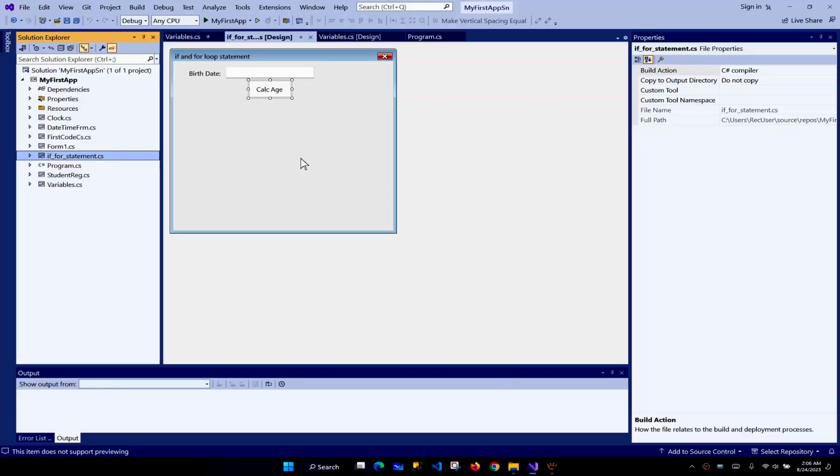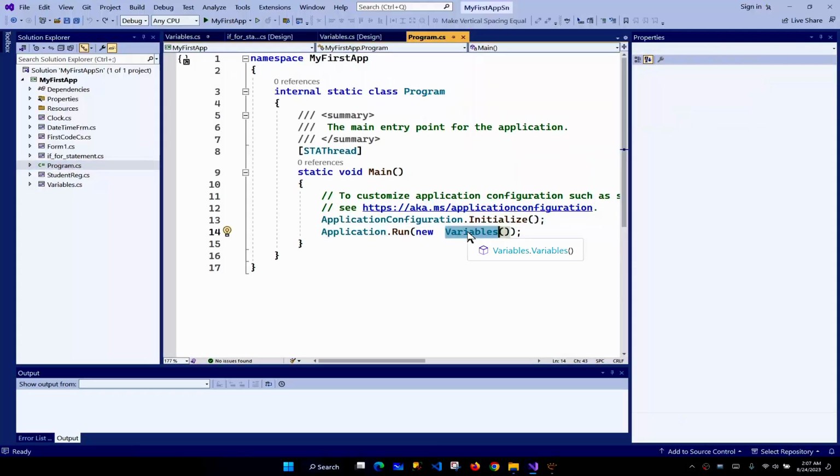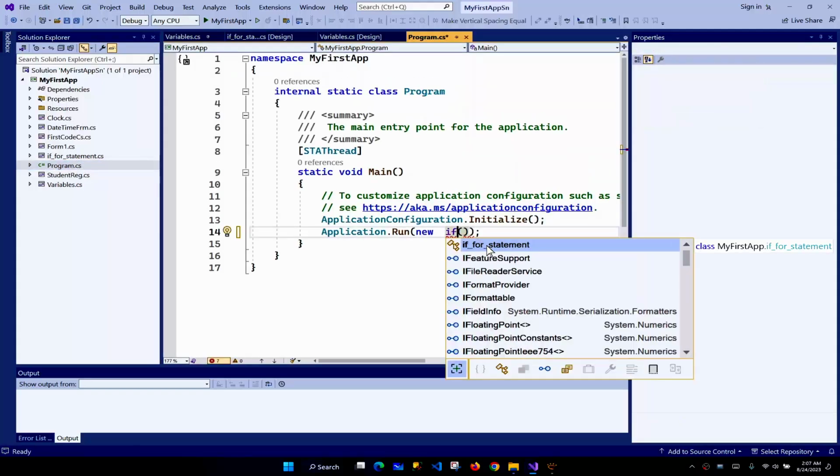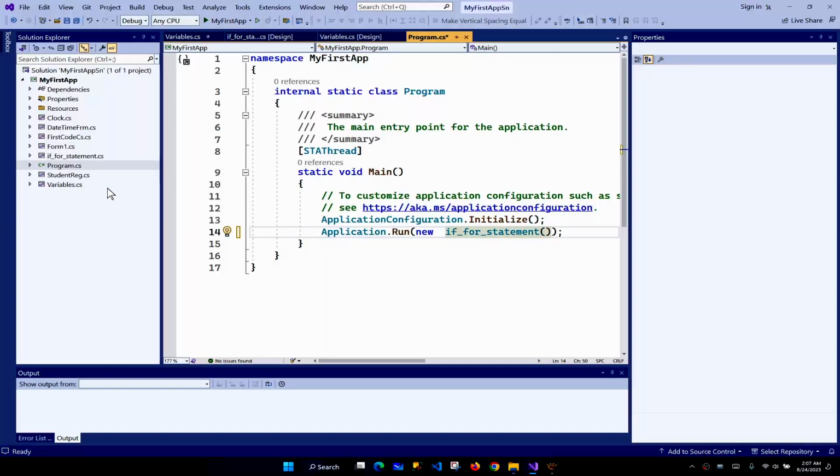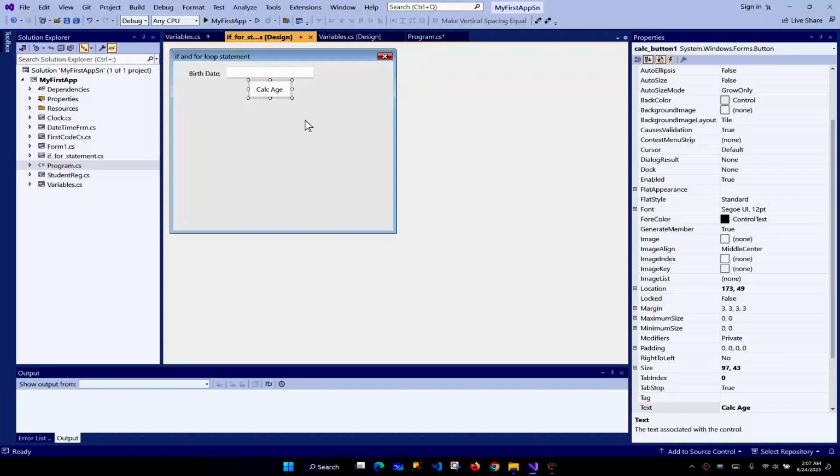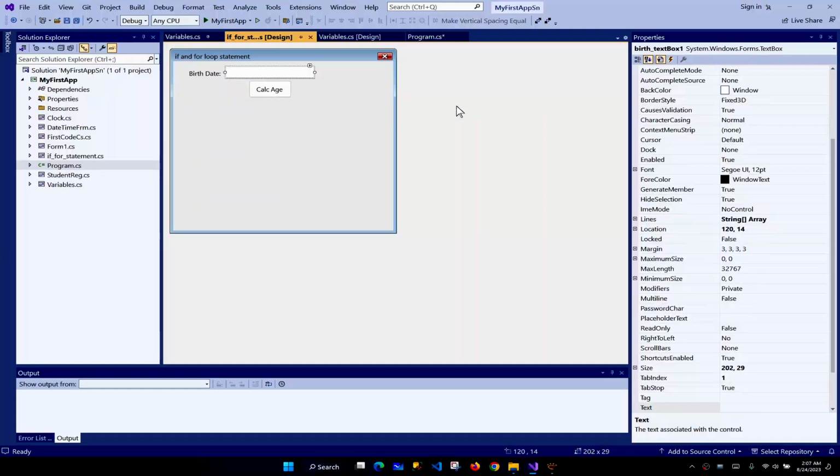To start my tutorial, I added the new form. It is the if statement form. And also if you get inside the program, now let's select this and add the if statement form, exactly this one. In addition, if I take a look over here, I have another button, and this is my button, and its name is calc button. I want to click on the calc button to calculate the age. This is the date of birth or birth date text box.